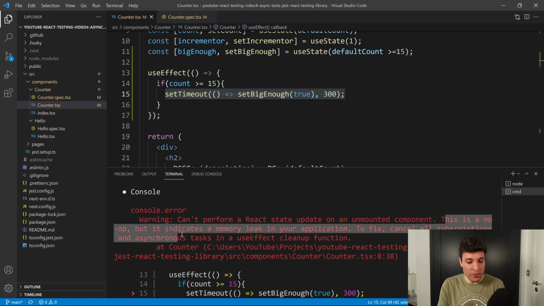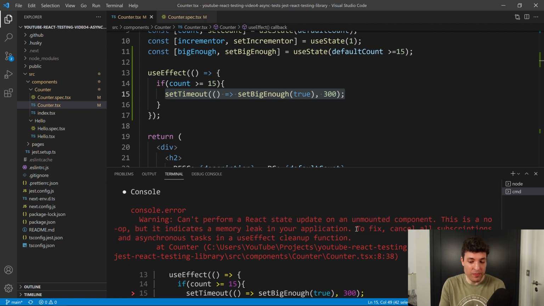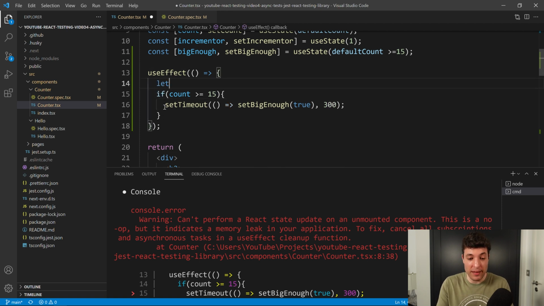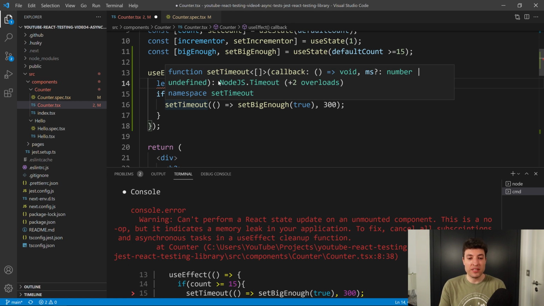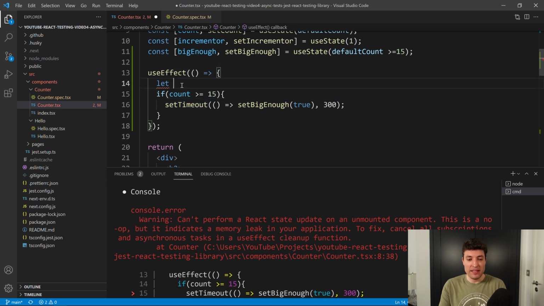This is a no-op, but it indicates a memory leak in your application. To fix, cancel all subscriptions and asynchronous tasks in a useEffect cleanup function. So, because we are using setTimeout, this is a very easy fix. I will show you that one first, and then I will show you what you can do in your useEffect when you are not using, for example, setTimeout or something that you can cancel. So let's show first the setTimeout one because it's the easier fix, okay? And when you are calling a setTimeout, you will see that it will return for you an identifier. So we can call it the ID, for example.